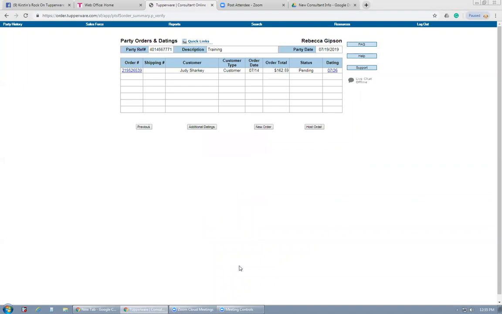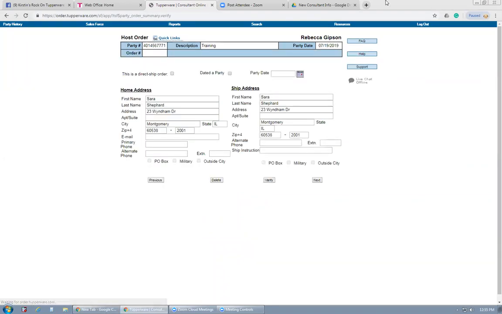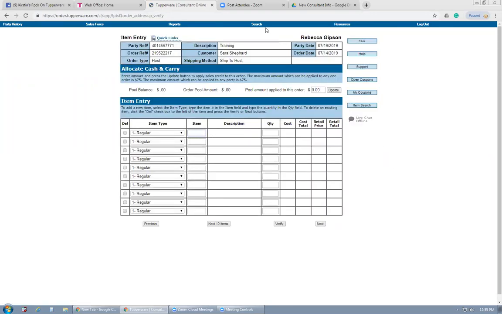Click next, and then it's going to have you start another order. I'm going to go ahead and show you the host order. So Sarah's my host, so I should just be able to click next. And this first page is if she wants to order anything and pay full price for it.